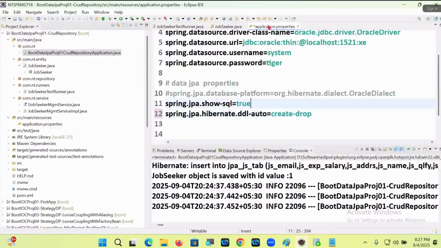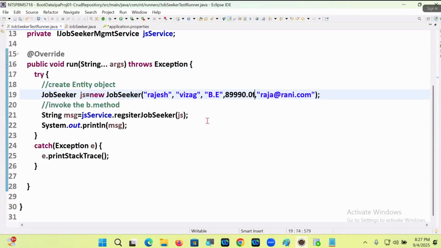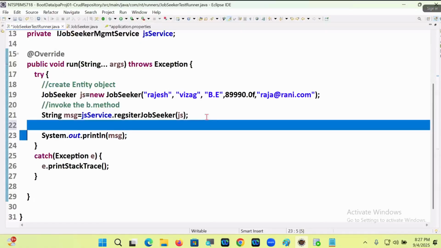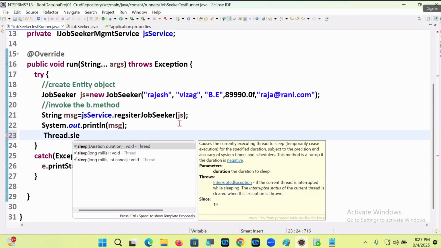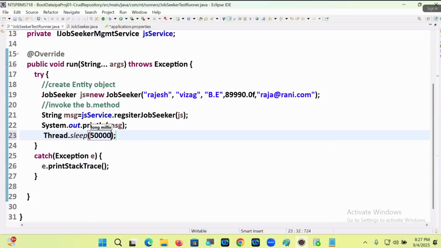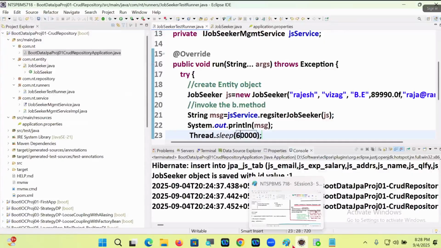Okay, that's good. Create-drop. How can we make ourselves feel it, sir? After calling the method, after seeing the output, before ending the application, Thread.sleep. Okay, 50,000. I think 50,000 means 5 seconds. 60,000 milliseconds, right? That's 1 minute, boss. Okay, 1 minute. Now, what will it do? Create-drop. I'm deliberately dropping the table.